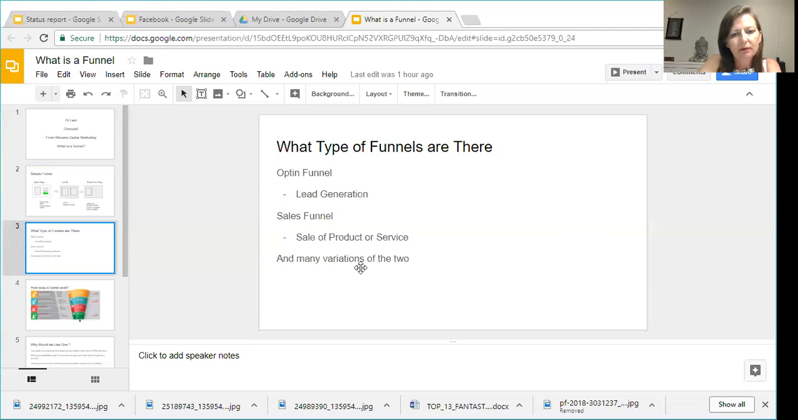Now, there's many variations of these and then many very tricky names to these that people will try and sell you. But there's only two options for a funnel. We are trying to either collect information now to do a sale later, or we are trying to do the sale now. And we can have as many steps as we like in these funnels.